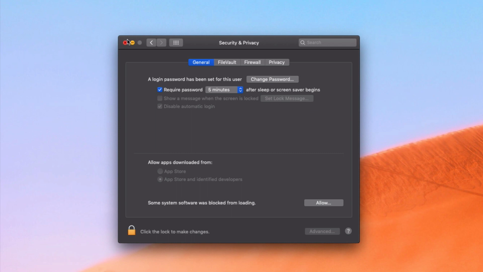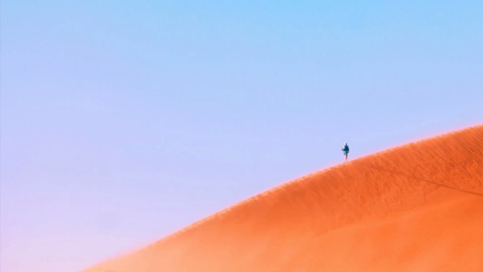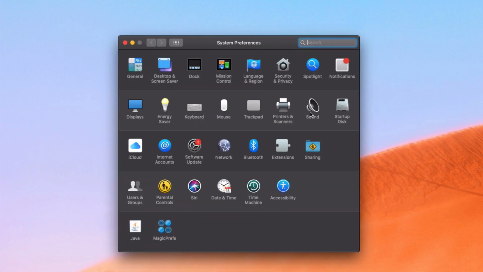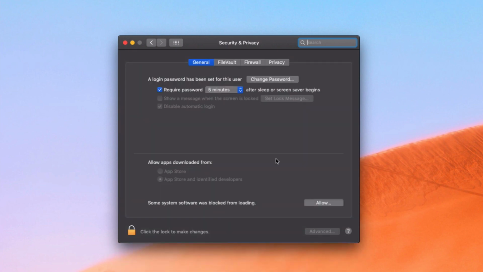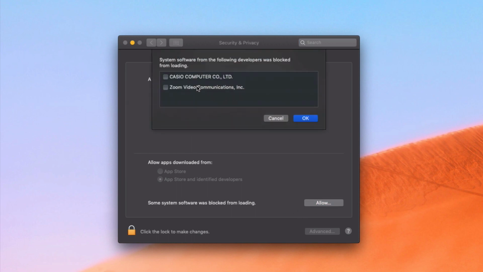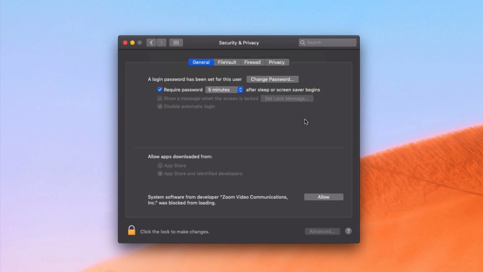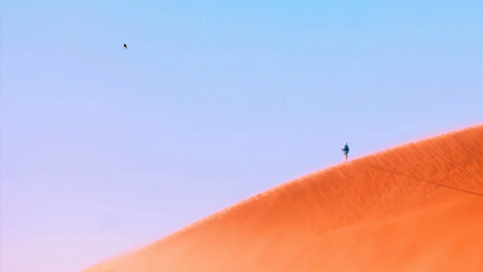So what you need to do if that occurs for you, and you didn't enter your password when it first prompted you to, is go to System Preferences, down to Security and Privacy. And as you can see here, it says some system software was blocked from loading. Let's click allow. Okay, so CASIO computer software was blocked from loading. We're gonna click okay. Brilliant. So now that's allowed, we can then go and close security and privacy.